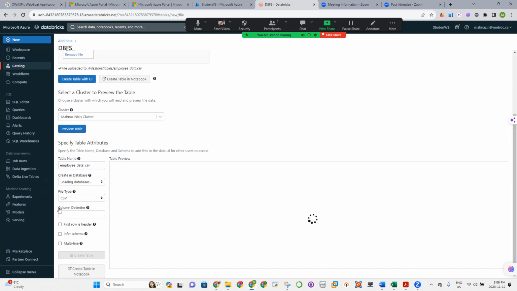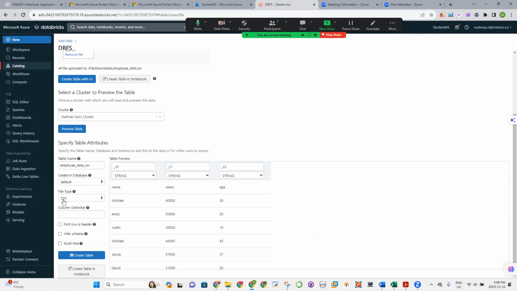You can have some preview of your table. As you can see, this is a table name we have created in the database as a default. The file type will be CSV at the end, and also they will be distinguished from each other by column. So we say create the table.